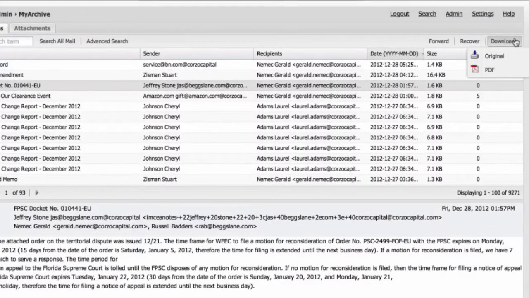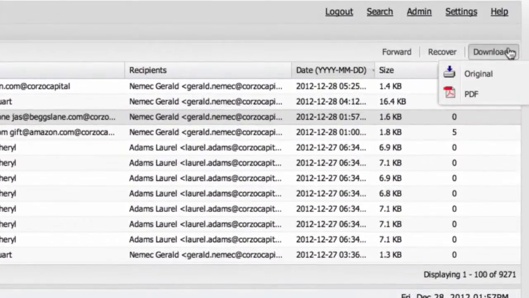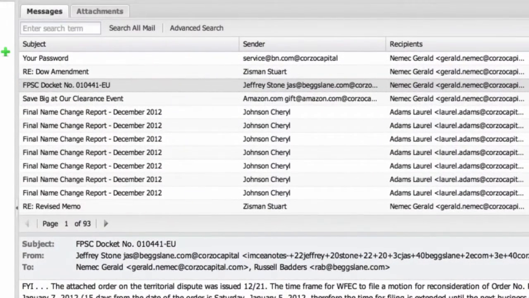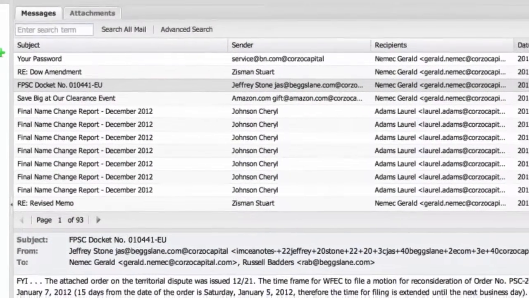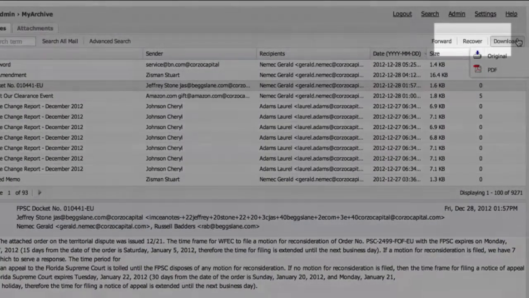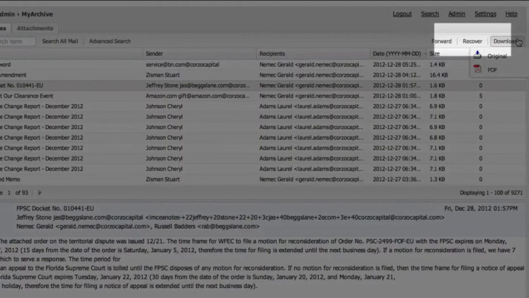In addition to being able to download and forward messages from their archive, the end user will also be able to manage their own message recovery if they may have deleted or misplaced a certain message from their active inbox. To do this, they'll just find and highlight the message, then select the Recover button, and the message is sent back to their inbox. It's that simple.